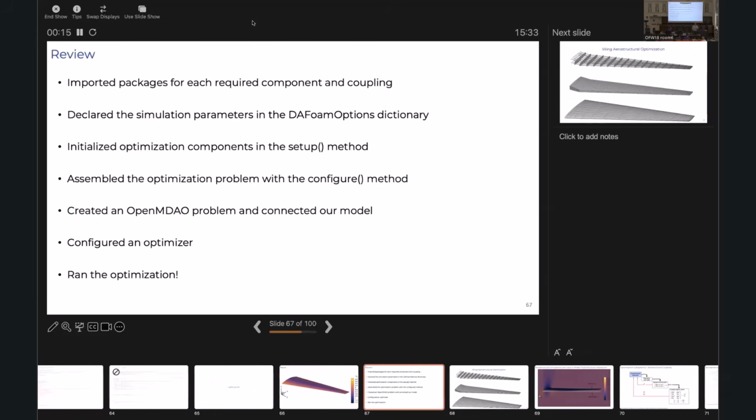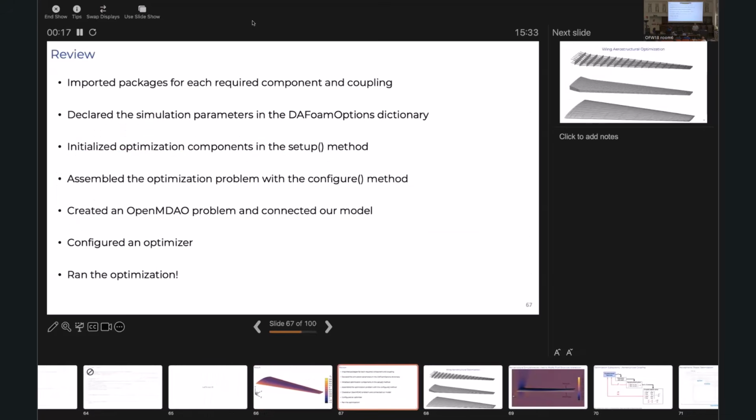So just to review, this wing run script is very similar. You import the packages the same way as the 2D case. You declare the simulation parameters the same way and initialize the optimization the same way. The only difference is really in that configure method, where you have twist design variables that you need to add accordingly to DAFoam and to the optimization problem. And we configured the optimizer and ran the optimization. I'll stop here for another question or two.